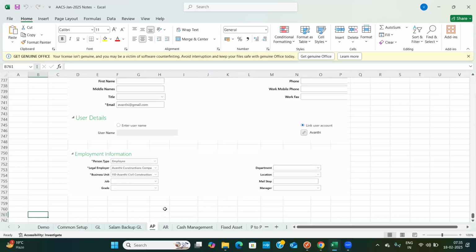So now we'll have to select him as the employee user. Instead of creating a new user all over again, enter the username here and you can create the user account or link it to this. In case you create a new username here, you have to all over again assign all the roles to him. He is a new user.